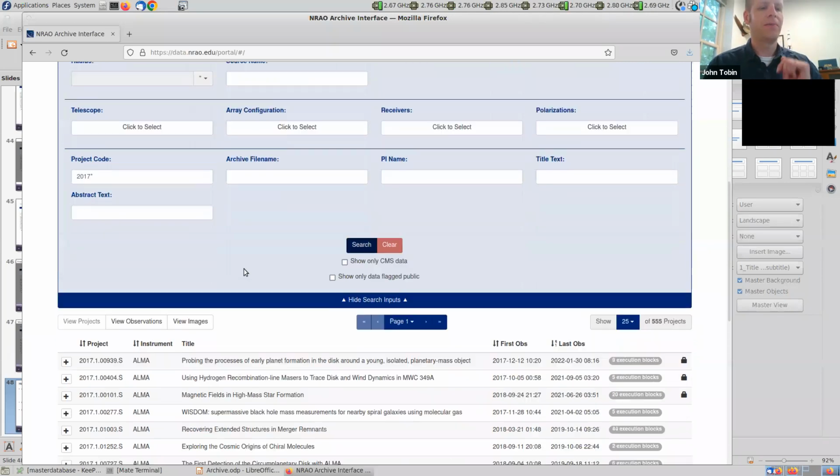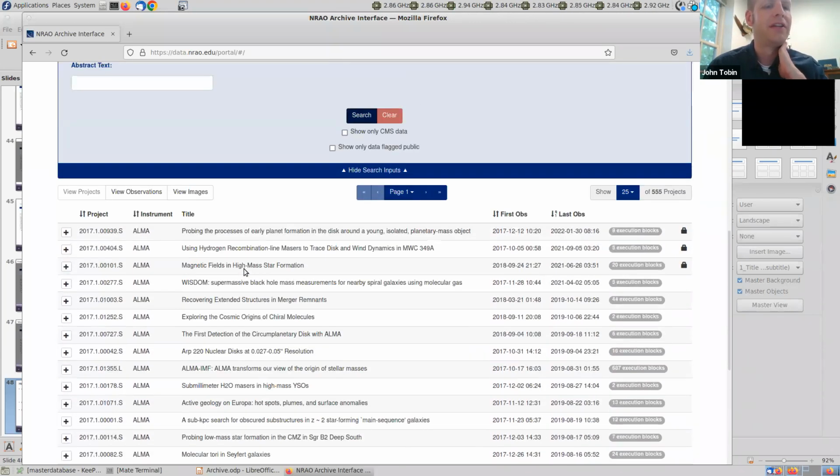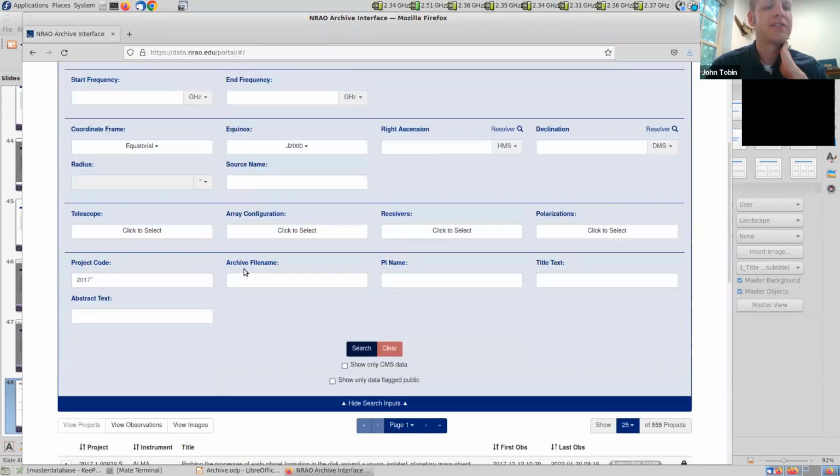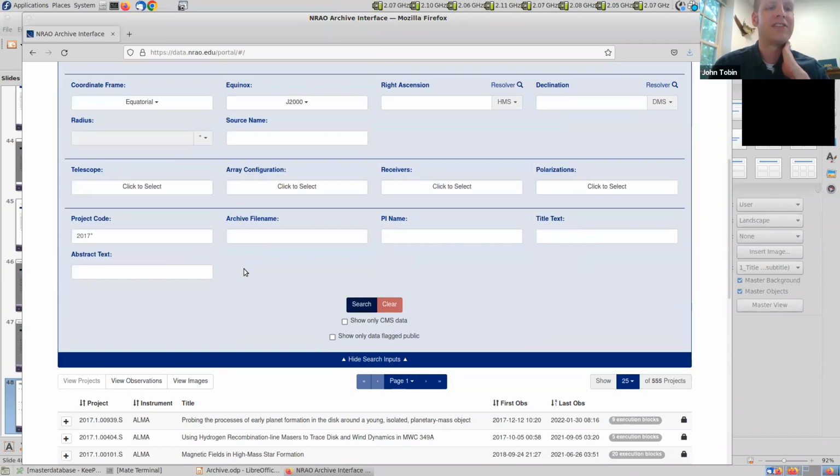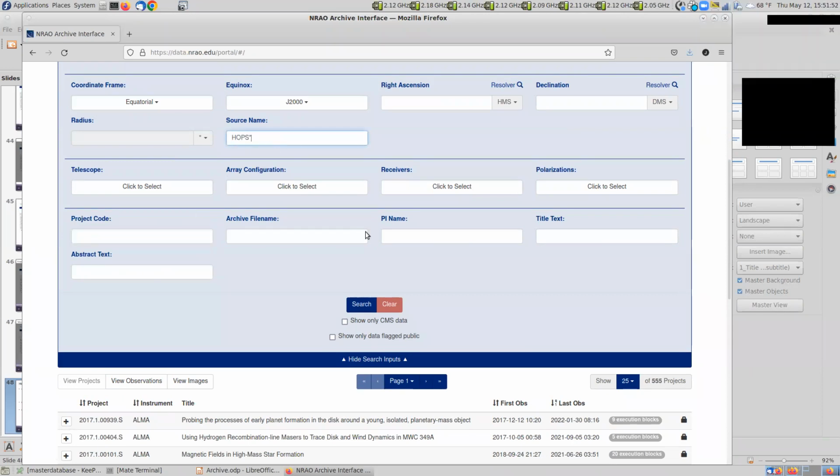Yeah, see here, wildcard worked and it's given me all of the 2017 ALMA projects. So I think it will work in some fields, but it may not work in all fields. Source name is where it did not work for me. Okay.